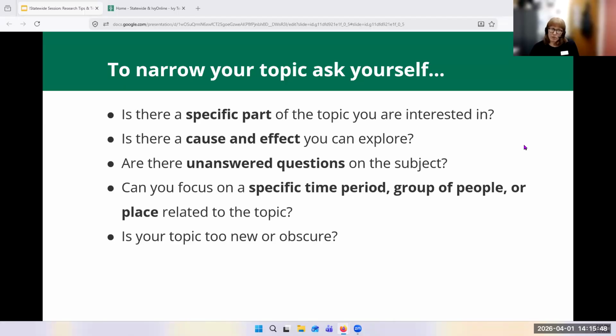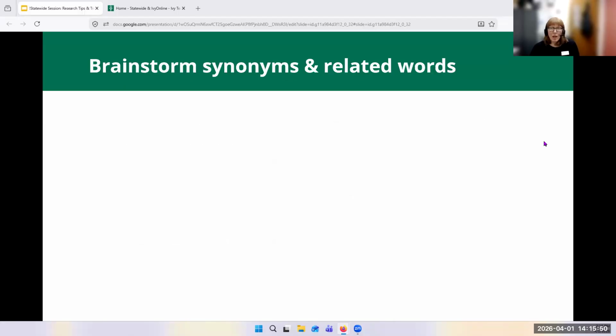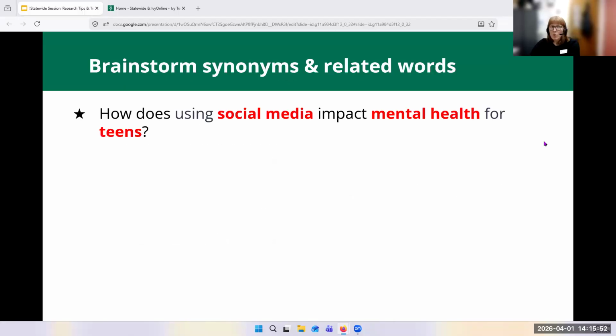Okay. So with that in mind, maybe we've brainstormed, we've considered our topic and answered those questions, and we have come up with our research question that we're going to play around with today, and that is, how does using social media impact mental health for teens, right? So we have a cause and effect. We also have a group of people that we've used. Those answers show up in our research question.